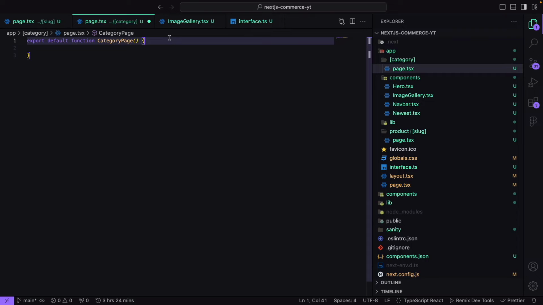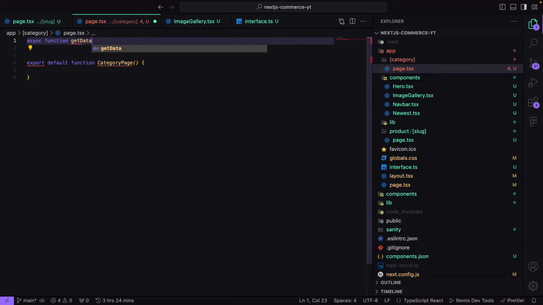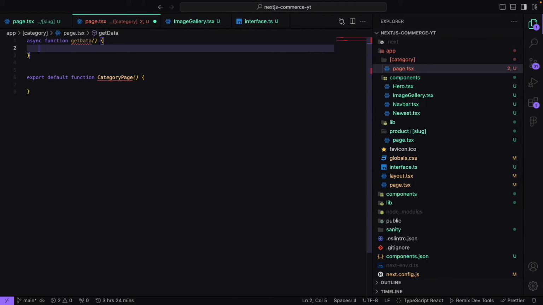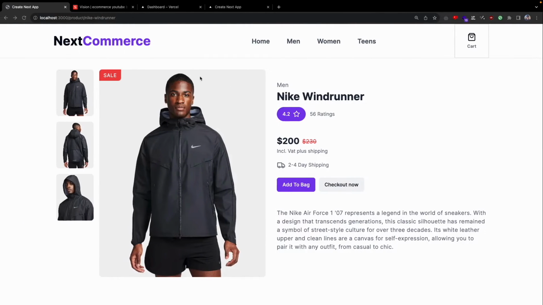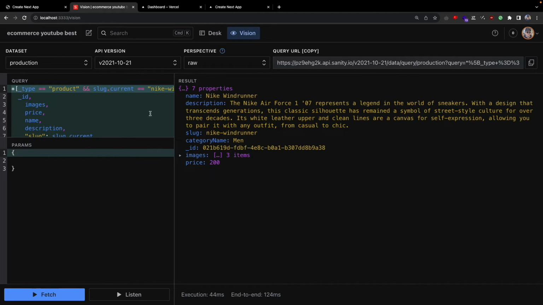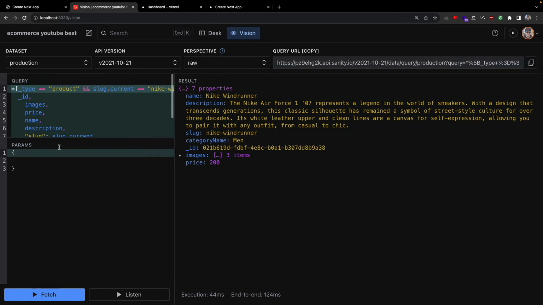Now, what's the first thing we will do? I think the first thing we will do is actually query our data. So let's do an async function, which will be called getData, and let me open that function. Now, inside of here, we'll have to write our query, and I think let's again go back to Sanity and use the Vision tab. So right here, we are in the Vision tab. Let me again delete everything, and also let me put this right here down.